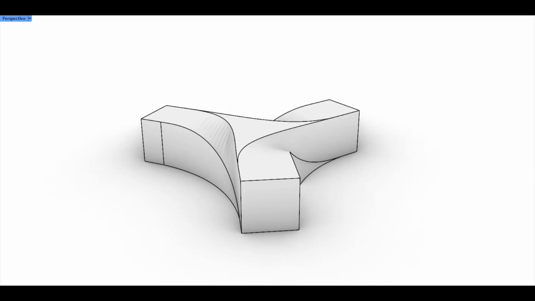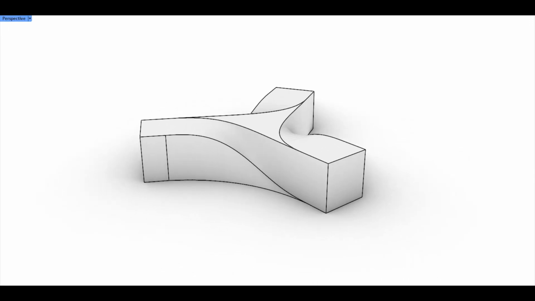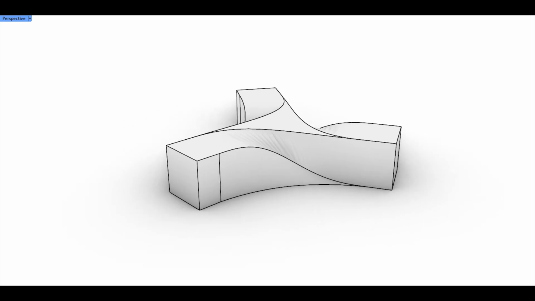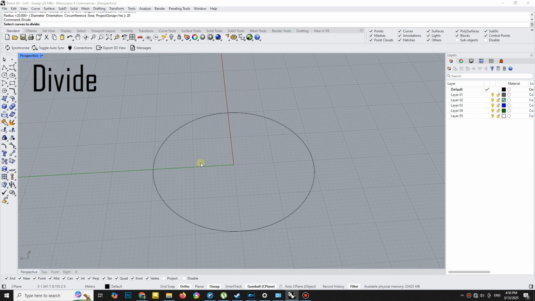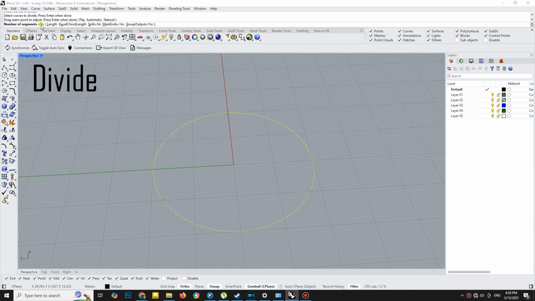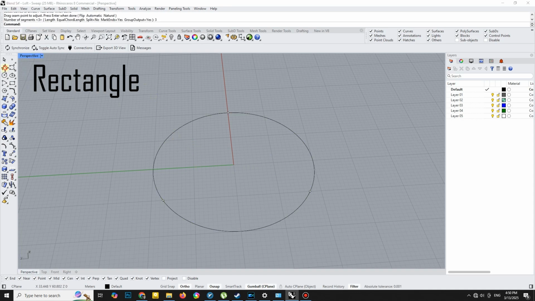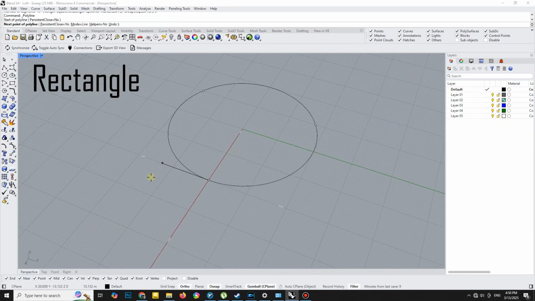Today I'm excited to show you how to create a symmetrical 3D design in Rhino. Let's get started. I began with a circle and then divided it into 3 equal parts. Next, I drew rectangles at each of the divided points and extruded them slightly.